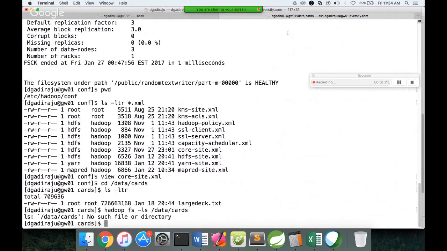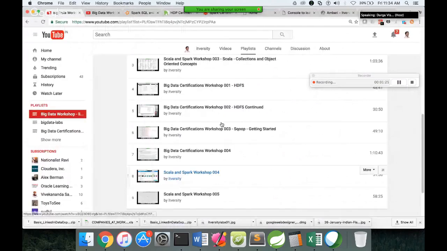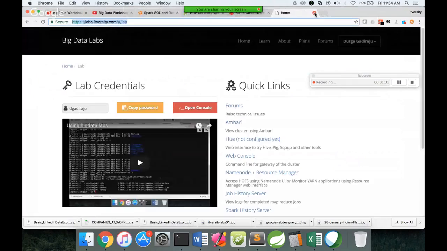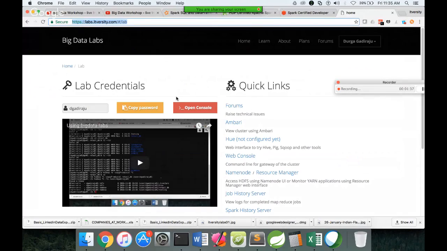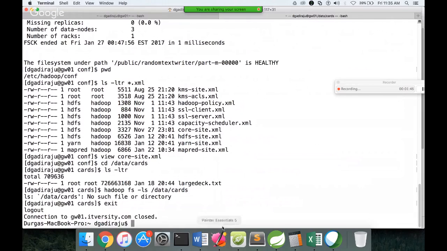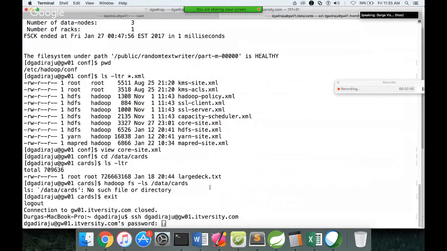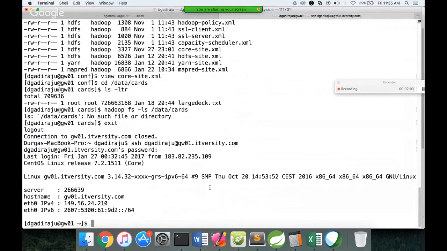Okay, again, I am connecting to the lab here. The sessions might have hung, just in case. So for this, you need to have an active subscription and make sure you log in and you get the credentials either by clicking on Open Console, or you can just copy the password, go to the terminal, SSH, username. Make sure you copy the password from here and paste it, hit enter. Now we are in the lab.